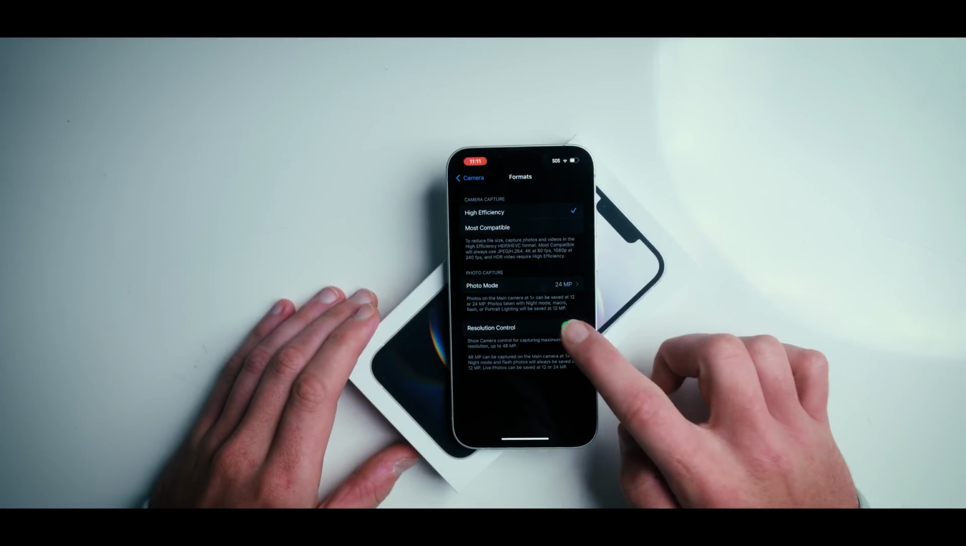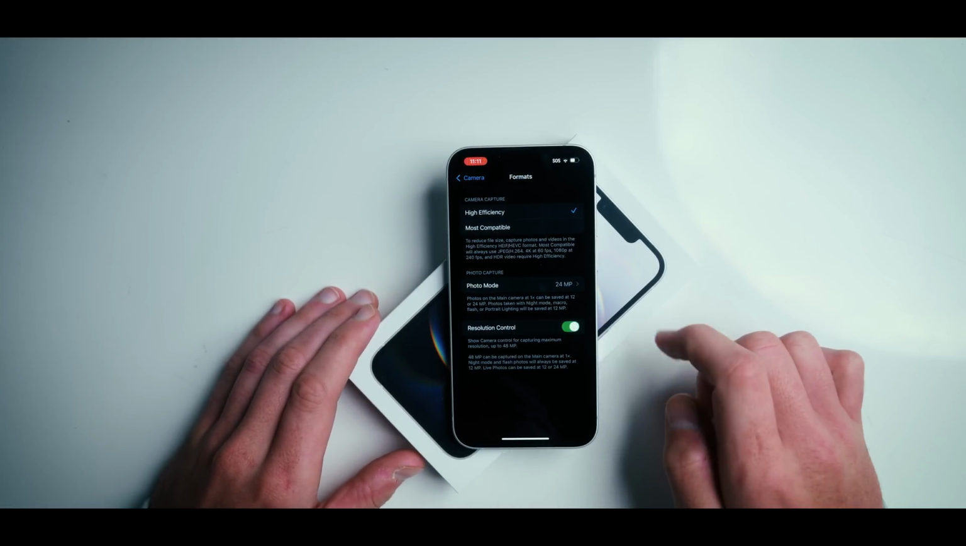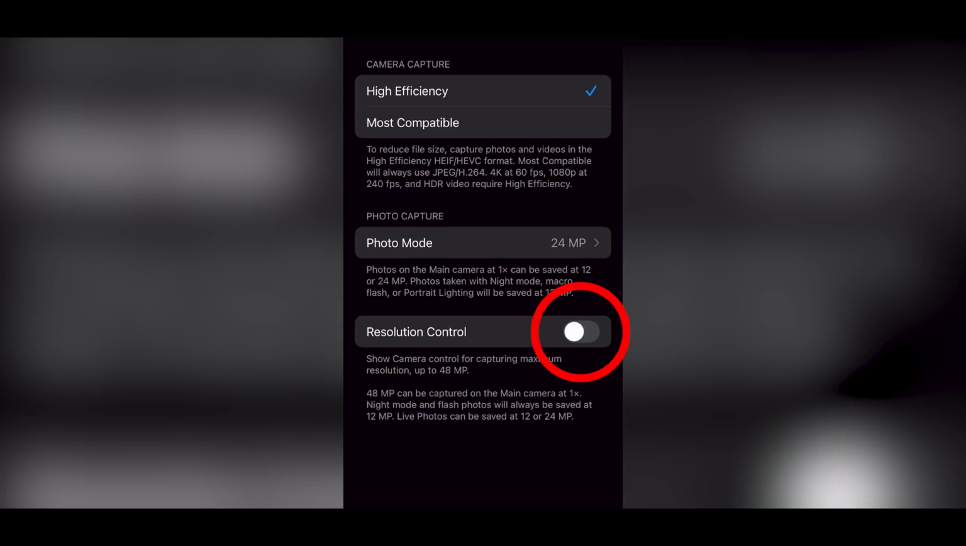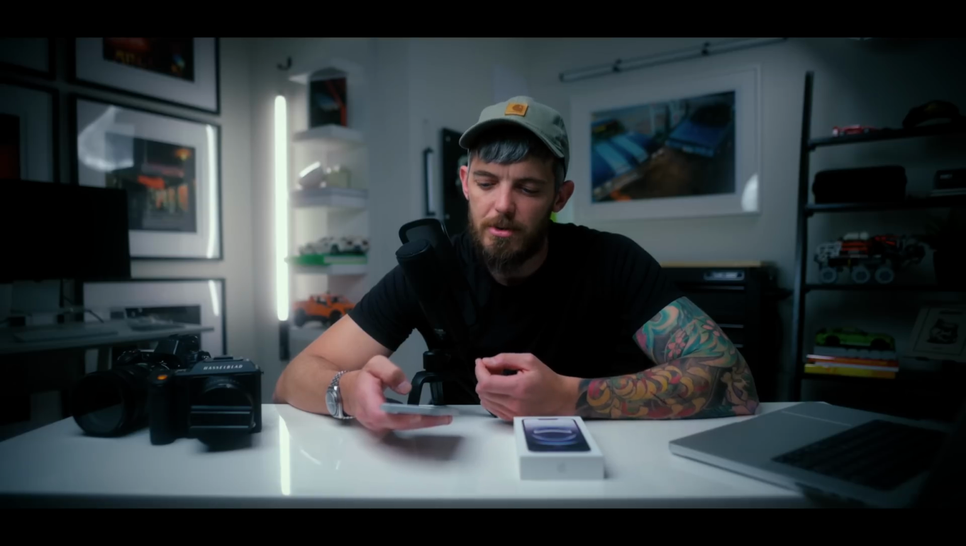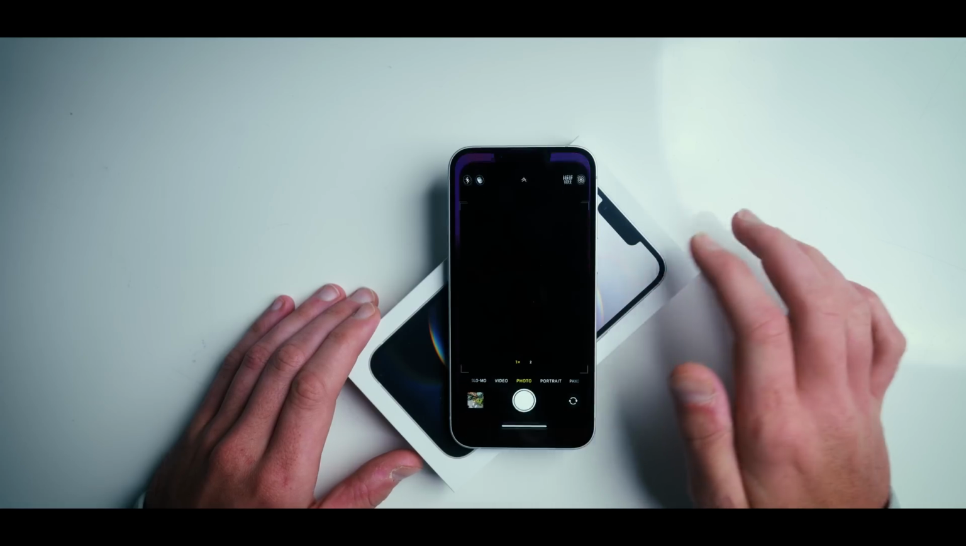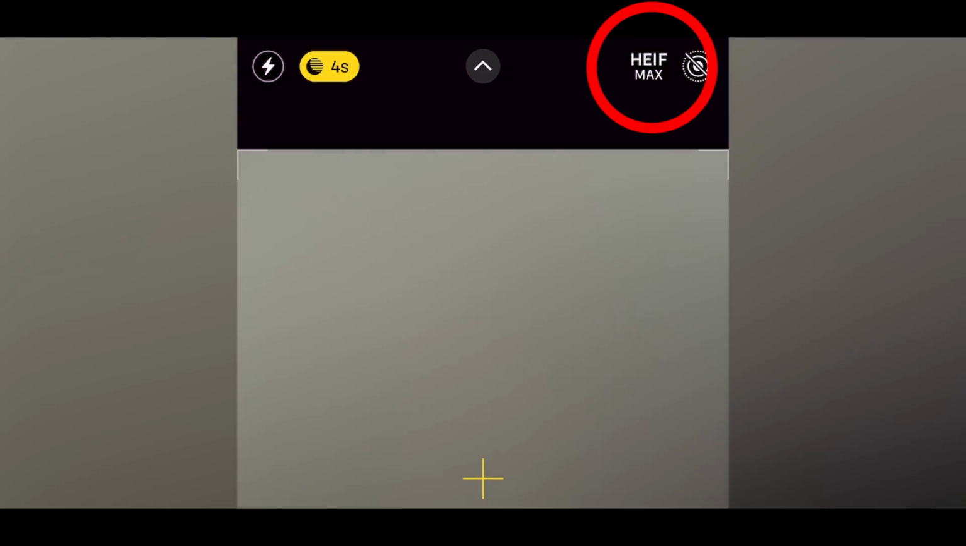Now this next step is very important. You're going to want to go down to resolution control and make sure you turn this on. Turning on resolution control gives you more control over the camera as a user. So once we have resolution control turned on, we're going to jump out and go over to our camera just so I can show you what this is doing.